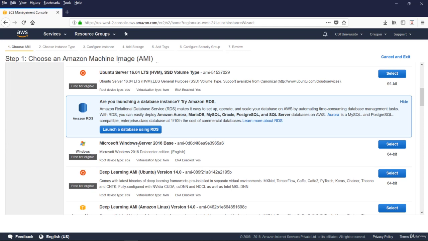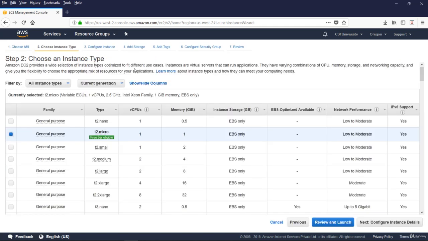Let us select Microsoft Windows Server 2016 base. This is free tier eligible and the root device type is EBS. Virtualization type is HVM, hardware virtual machine, and the other option being PV, paravirtual. ENA, Elastic Network Adapter, is enabled and let us select this. Now we are in step 2, choose an instance type.